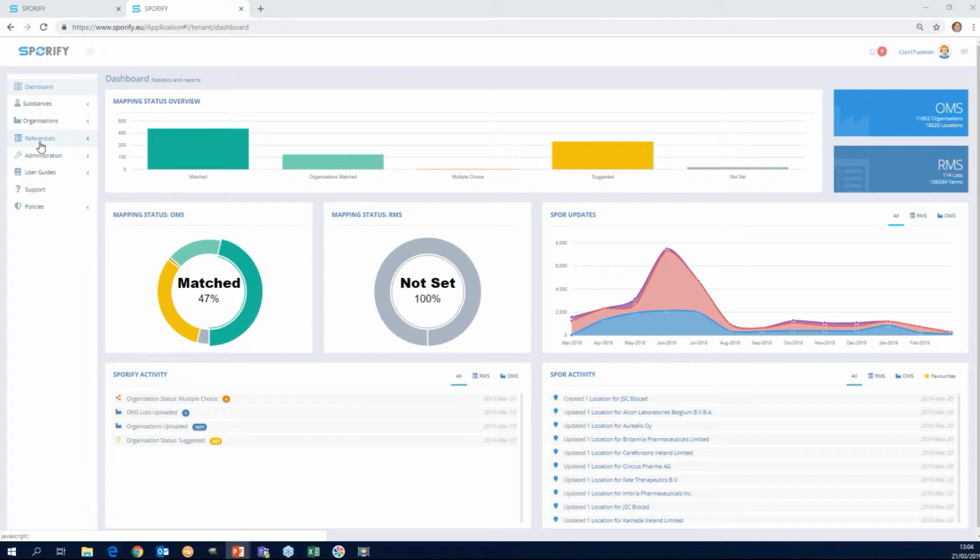So we'll start by looking at RMS, which is referentials. This is the first SPOR master data domain released by the EMA. A lot of you will be familiar with it already. And matching starts really inside your own organization by identifying the data repositories that you currently contain and starting to format that data to begin matching it out into the SPOR format.